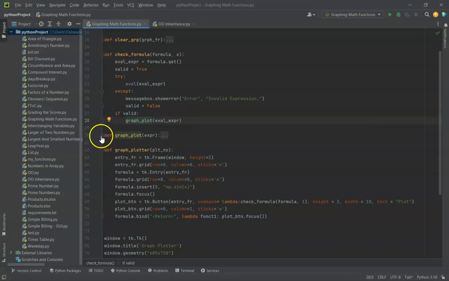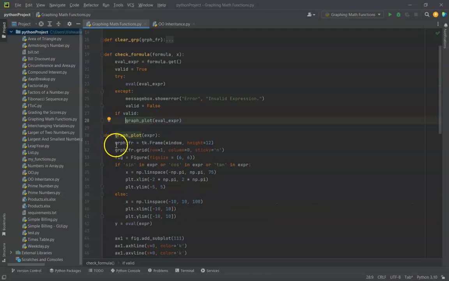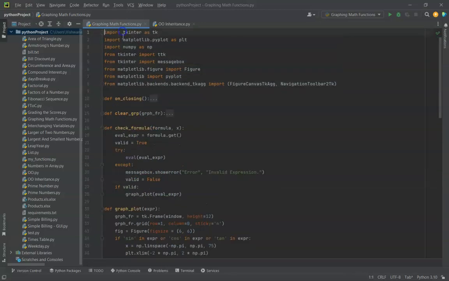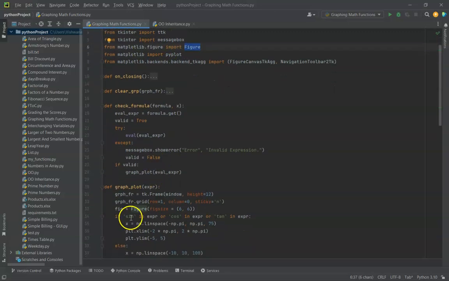Okay, so now let's go to graph plot. And here I am creating a frame for the graph. I am creating a figure. Now this is all related to the actual plotting of the graph. So I am creating a figure. Naturally, this figure will not be there in tkinter. So I would require matplotlib.pyplot. Matplotlib will be required. NumPy is anyhow required. Yes, for the message box, I require message box. I require this figure. So fig is equal to figure, and I'm setting up a figure size.